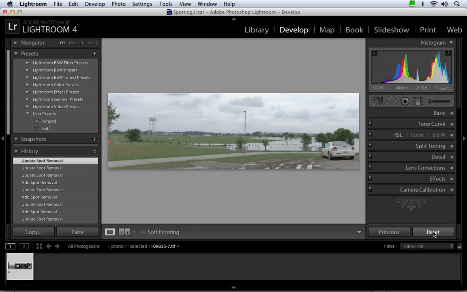I'm going to reset the image and take it into Photoshop because that's the extent of cloning and healing in Lightroom.